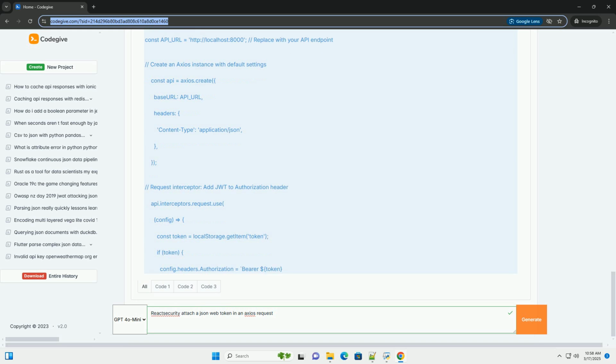4. Code implementation. src/services/authService.js, authentication logic. src/services/api.js, Axios configuration and JWT attachment. src/components/Login.js. src/components/Profile.js. src/App.js.